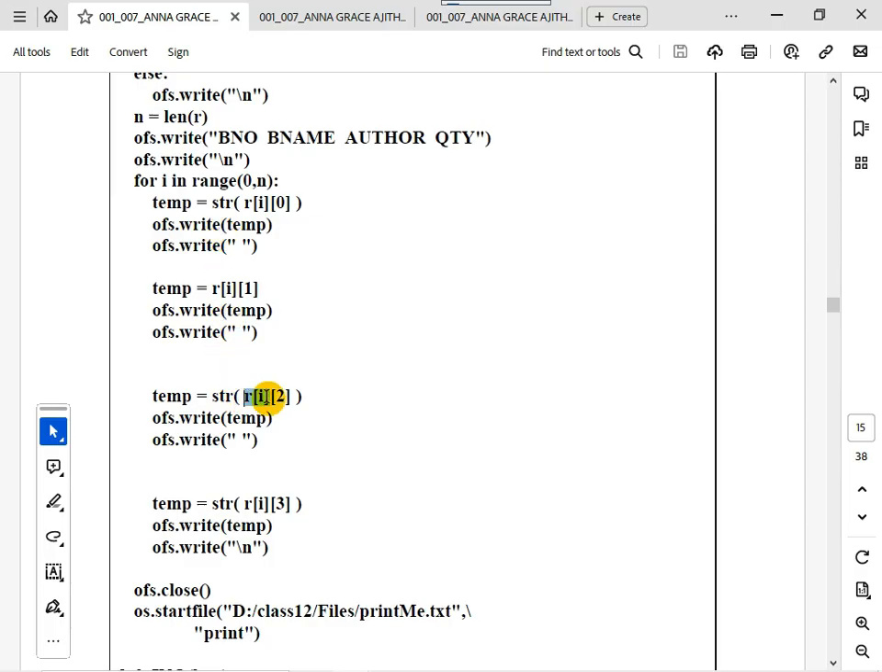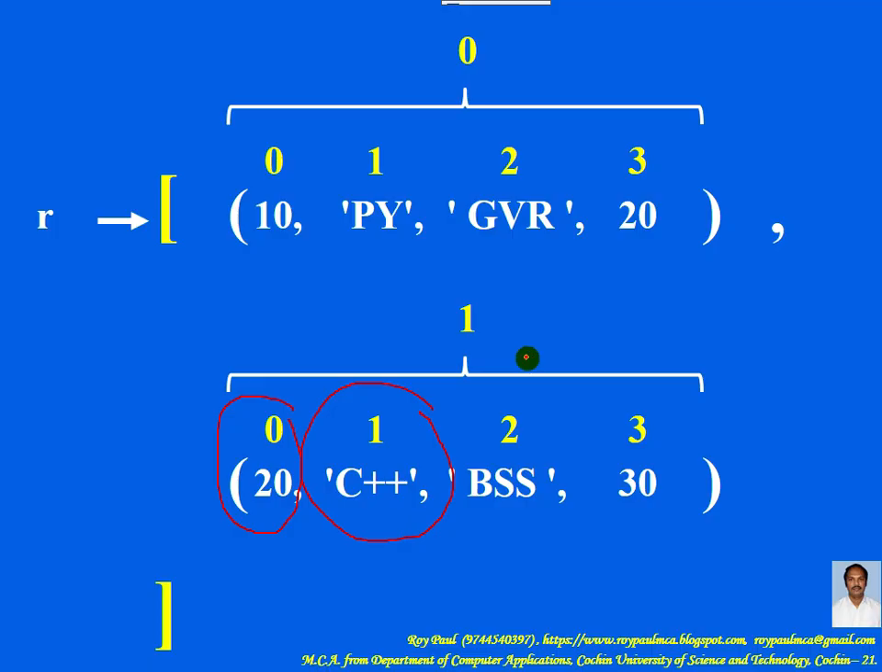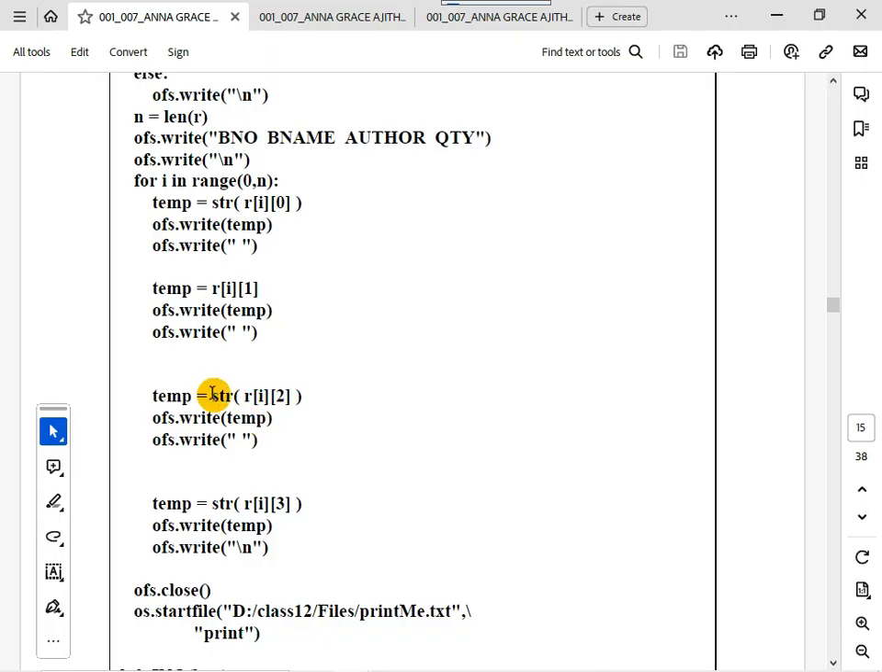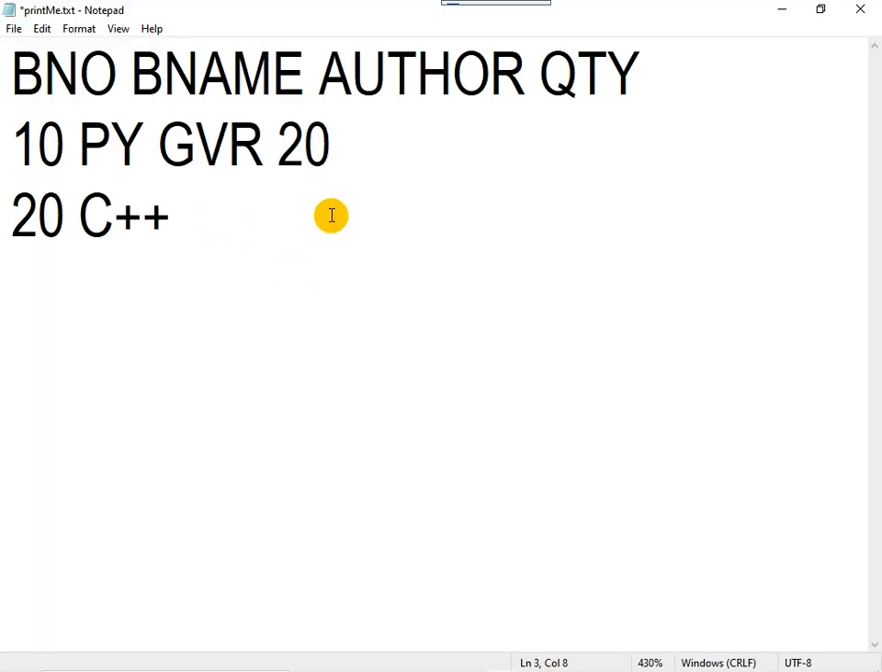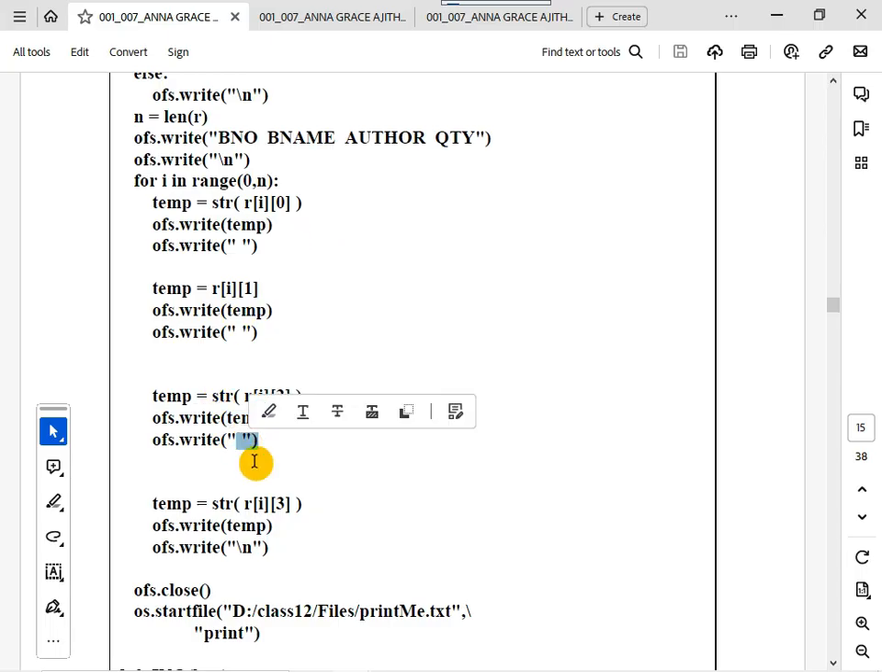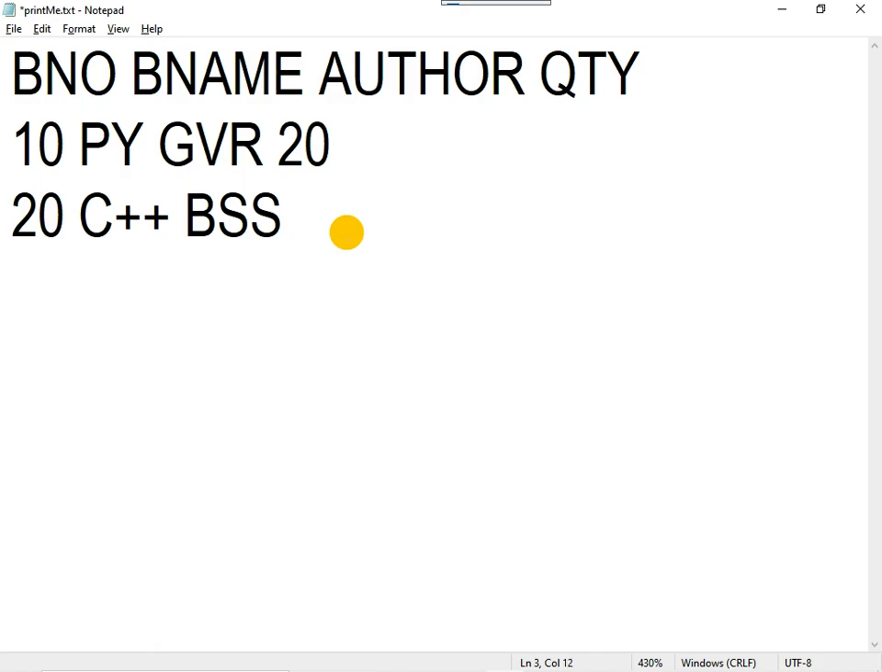I is 1, so r of 1 2 will give you the author name of the second record. It is already a string, so actually no need to perform this conversion. It is corrected in the final version of the project. That is stored in a temporary variable temp. So r of 1 2 will give you the author name of the second record stored in the temporary variable temp, and ofs.write temp means that the author name is written to the text file printme.txt. Now here ofs.write space, so one space is written.